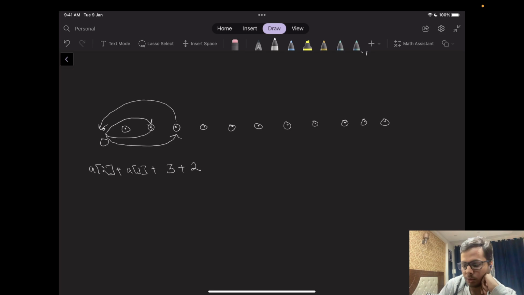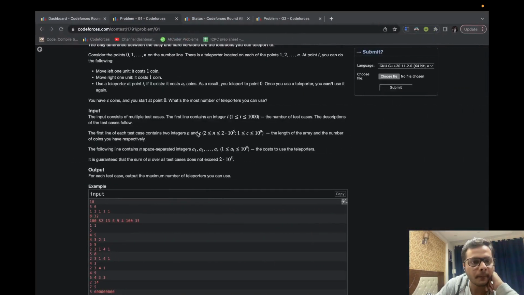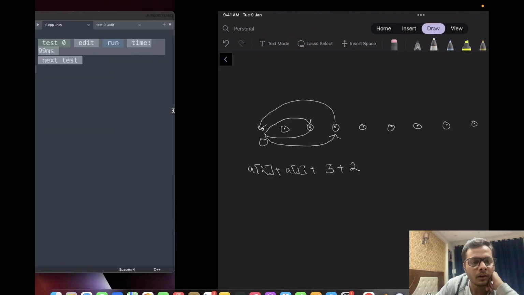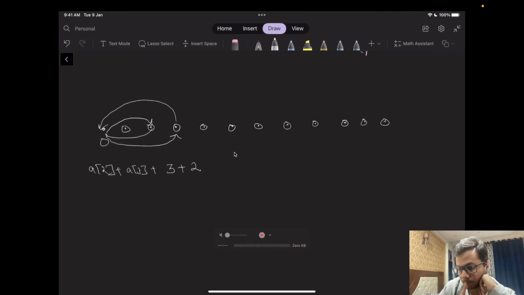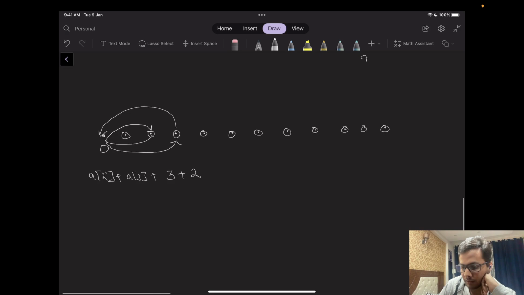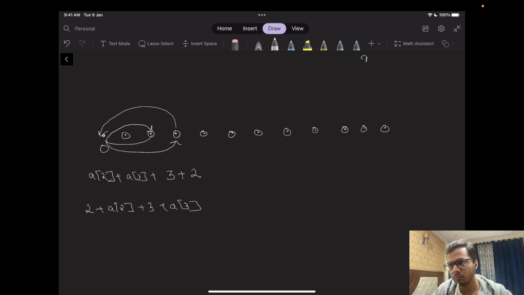But instead, if we go to A2 first and use the teleporter and then go to A3, that's allowed, right? Then what happens? So then we'll spend 2 coins, then we'll spend A2 coins, then we'll spend 3 coins, and then we'll spend A3 coins. So it doesn't really matter how we go. Is it ever optimal for us to spend a coin to go left? I don't think so.